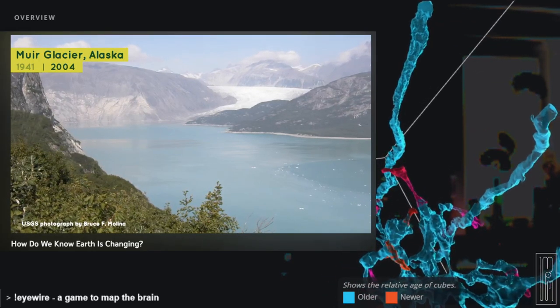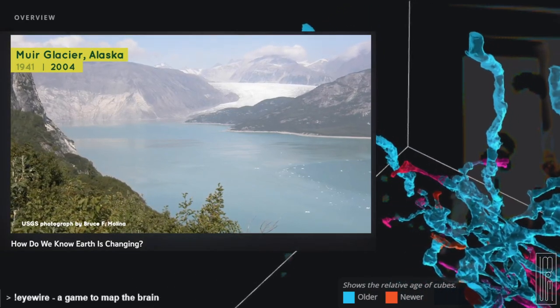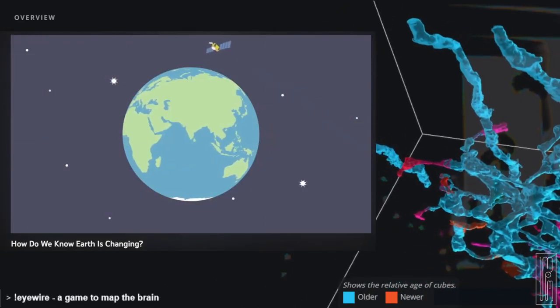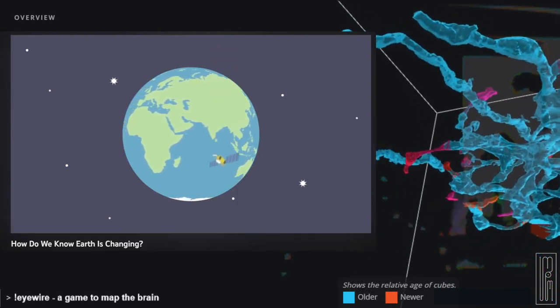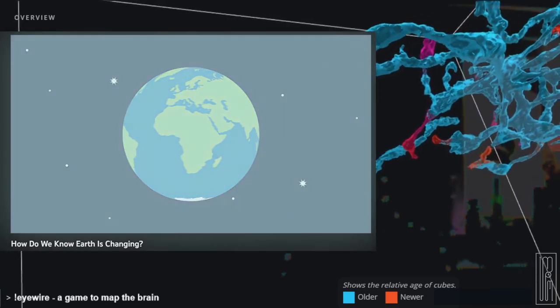Comparing before and after images like these from the surface and from space is just one way we can keep track of changes occurring on our planet. Images from NASA satellites and scientists in the field are an important part of understanding how we can address those changes.